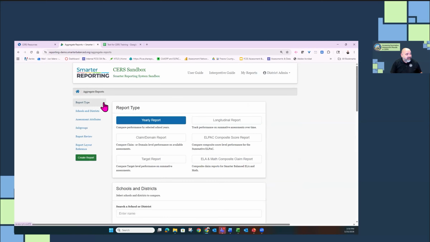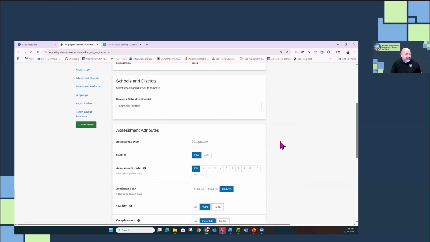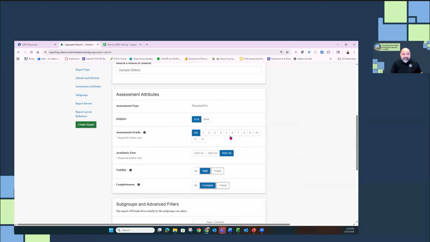You click on custom aggregate report. Great reports that are available for all of us. But right now we're talking about targets. So I'm going to click on target report. This is a sample district. And I was looking at 5th grade, so why not? Let's continue on with 5th grade. I can choose whichever subject I'd like, 25, 26.